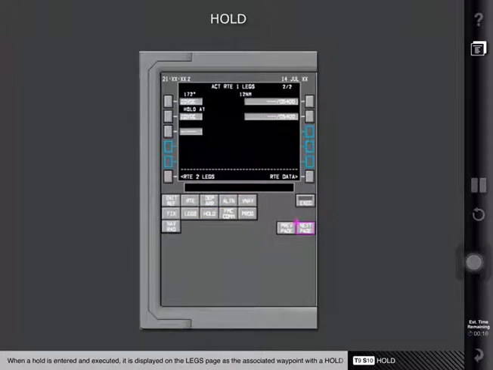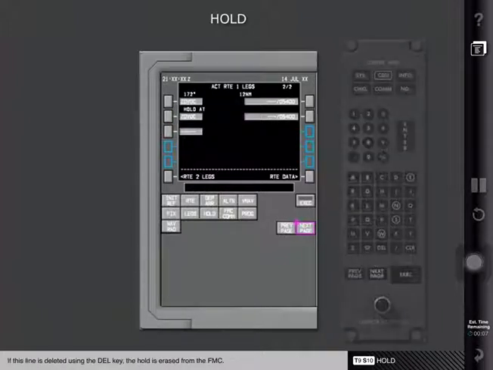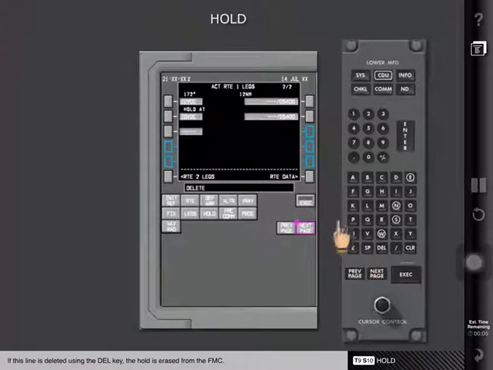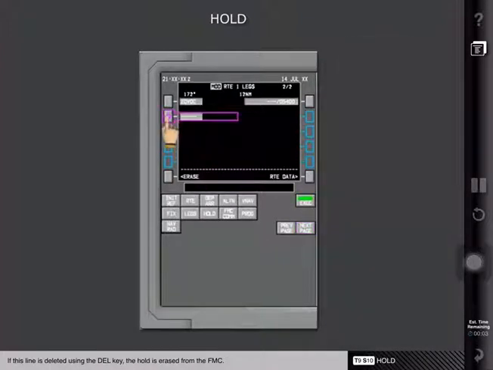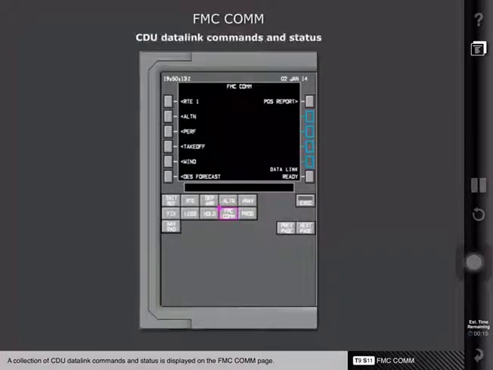When a hold is entered and executed, it is displayed on the legs page as the associated waypoint with a Hold At title. If this line is deleted using the Delete key, the hold is erased from the FMC. A collection of CDU data link commands and status is displayed on the FMC COM page. Page select prompts are displayed for each FMC page with access to data link data.